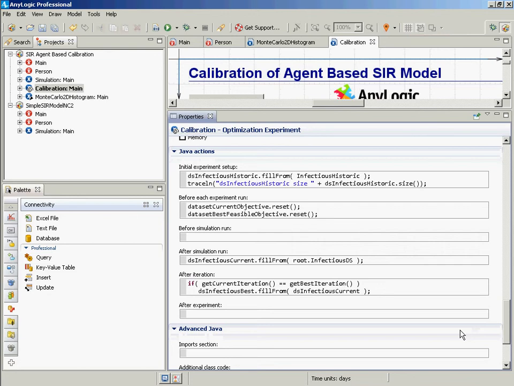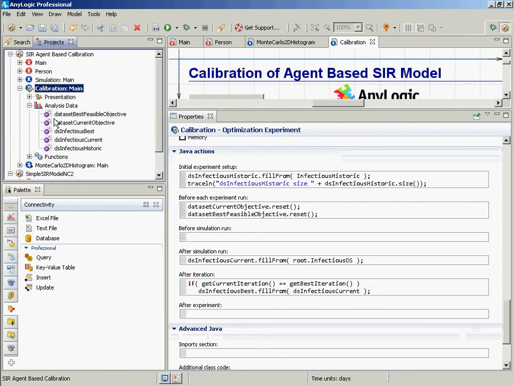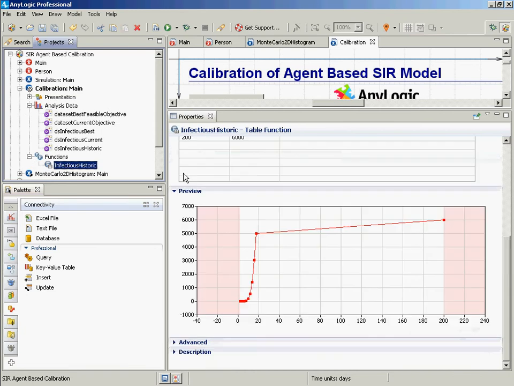So here in the initial experimental setup, we're reading in some data from a table function for a data set that gives historic data, and we're putting it into a data set. Let's go check where that's done. So here in the calibration, there's this analysis data and table functions. Let's take a look at this table.